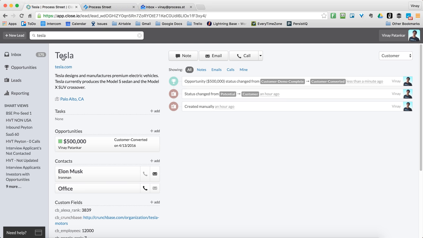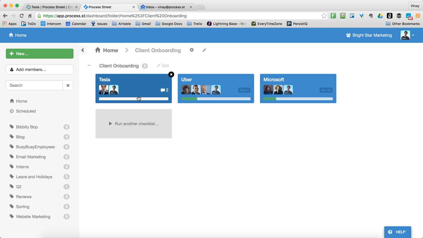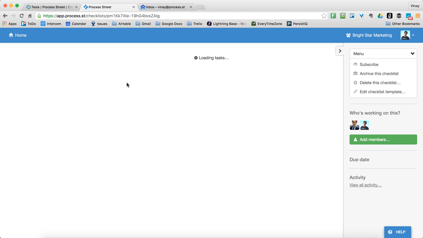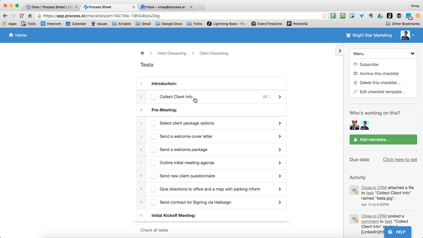So you can see the lead that we're looking at was Tesla. We marked them converted. Now we got Tesla as a new customer, $500,000 deal, not bad. And you can see that that's automatically generated this checklist in Process Street and named it Tesla. That's actually something that was available in the old Zapier integration, but I'm going to show you the real power with forms right now.